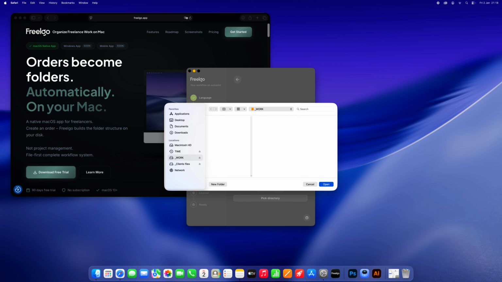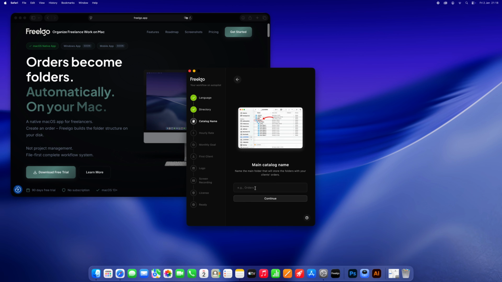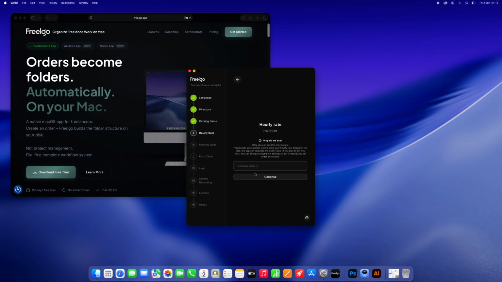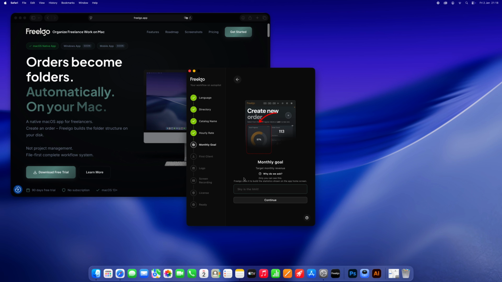Nothing hidden, nothing virtual. Give your main catalog a name. This will be the root for all future projects. Set your hourly rate. It's used when you track time for hourly-based orders. You can change it anytime later or override it per order. Set a monthly goal. It's used only to track progress, and it's visible only to you.